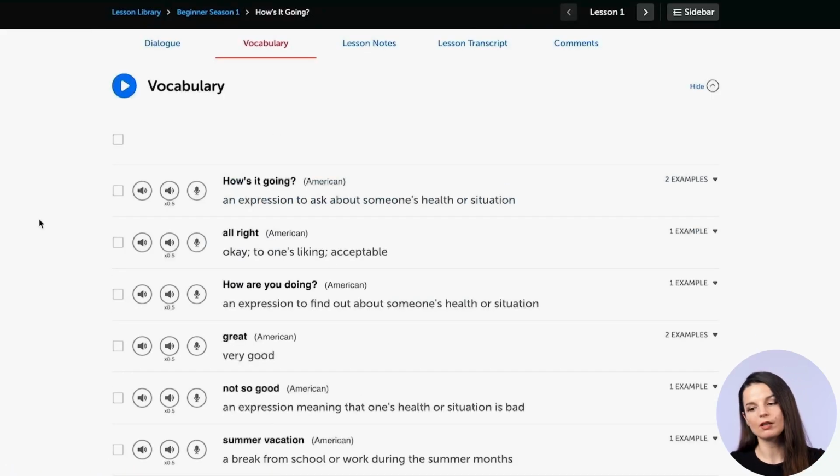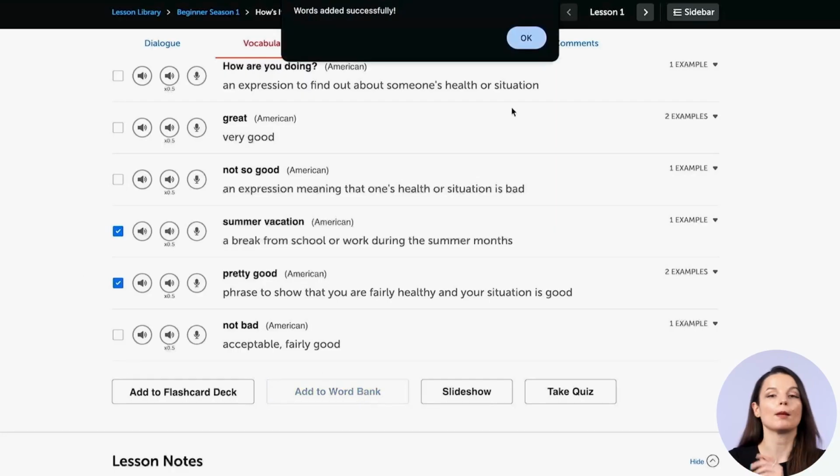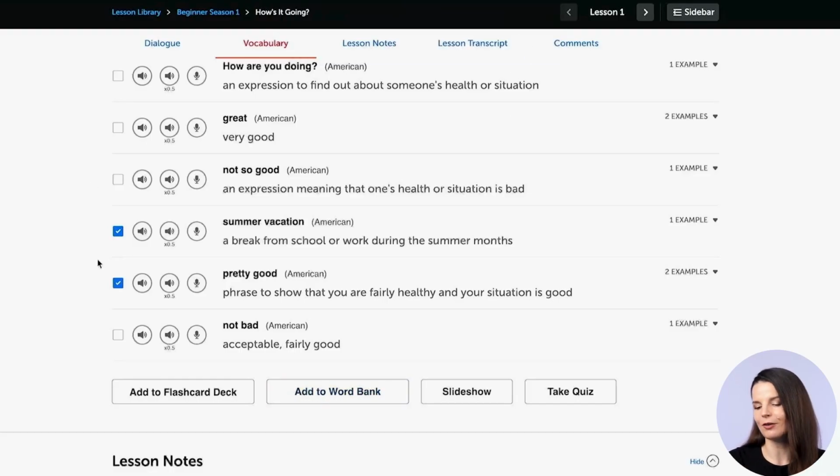So if you go to the vocabulary section and you pick a few things that you want to practice, like let's say you have a couple of expressions that you need to work on your pronunciation, or maybe they're just difficult for you to remember, or you thought they were interesting, whatever the reason is, you can select those words with this checkbox that's on the left of that section right there, the vocabulary section, and click Add to Word Bank. Once you do this, you'll get a message that says the words were added successfully, and the words are now in your word bank. Great. That is one way that you can add words to your word bank.